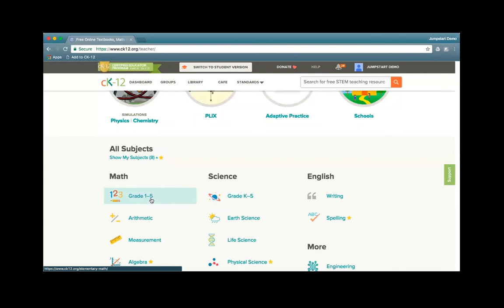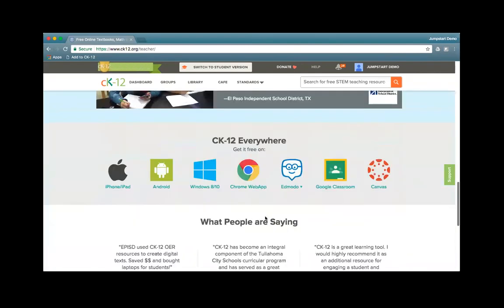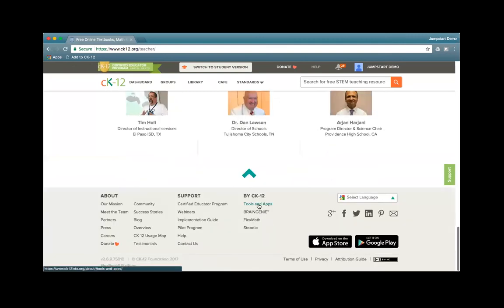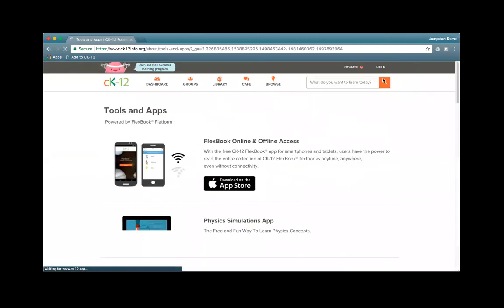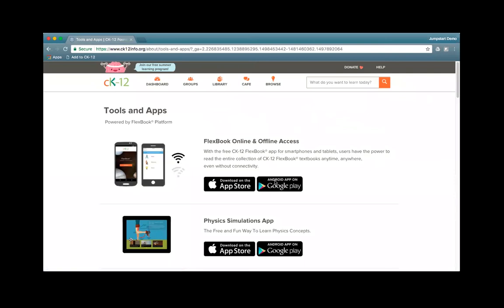And then accessing it offline, we do have an app. So if you go down to our tools and apps page, you can see that we have a Flexbook app that allows you to access our content online and offline. And I'll show you where the offline reader is on any of the pages as I work our way through.